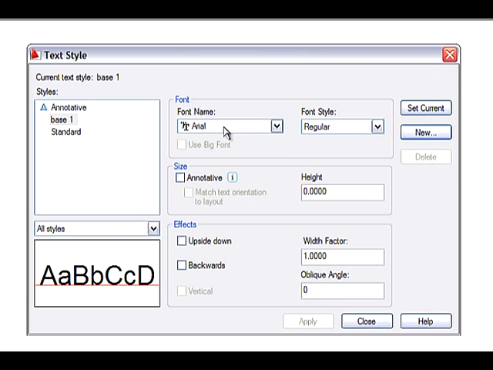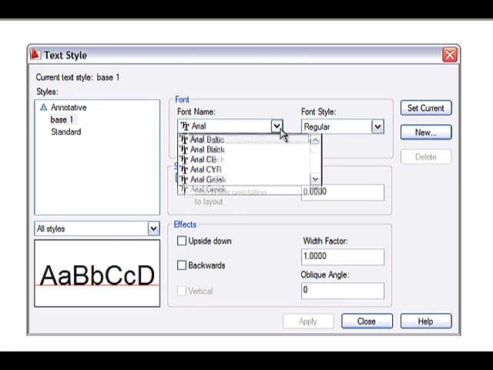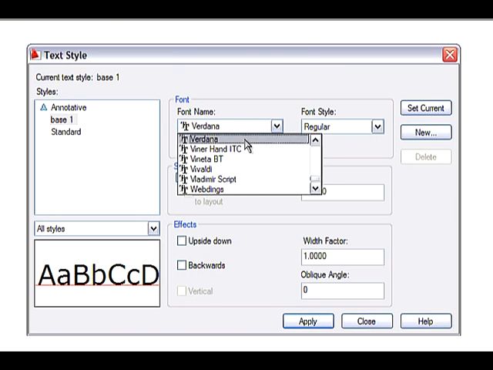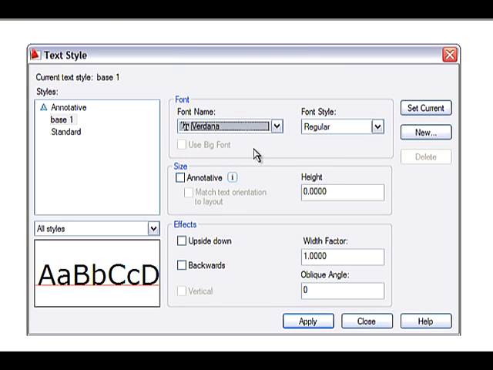Under the Font area, select the font name by clicking the arrow shown. A list of available font names is on the screen. Select a font by clicking on it. For example, let's select Verdana font. The Use Big Font option is applicable to Asian fonts. This option is offered only with AutoCAD .SHX fonts.